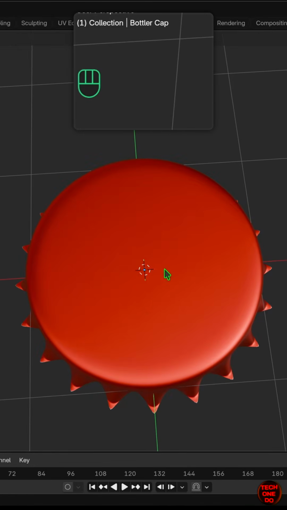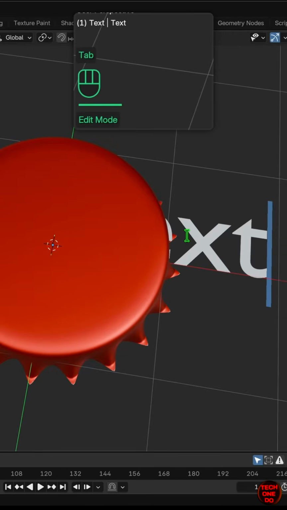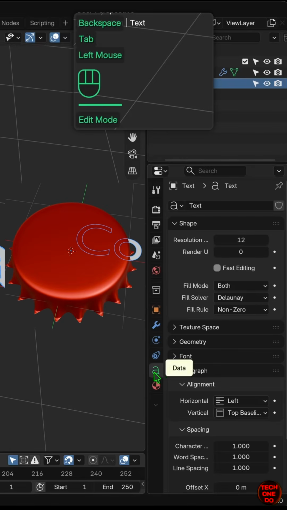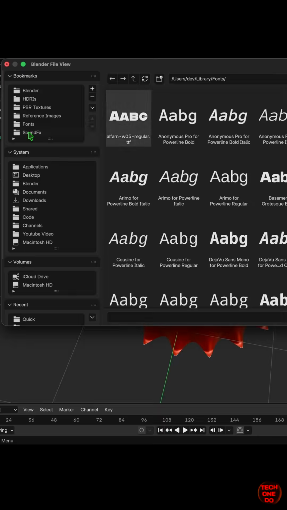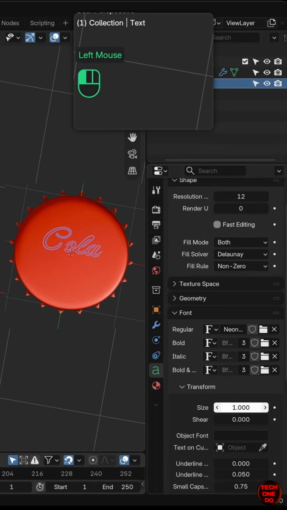Now let's add a text to the bottle cap. Shift plus A and add a text object. Tab into Edit Mode and change the text to Cola. In the text properties, set horizontal alignment to center. I'll choose a custom font, Neanderthal here. Increase the size in the transform field.